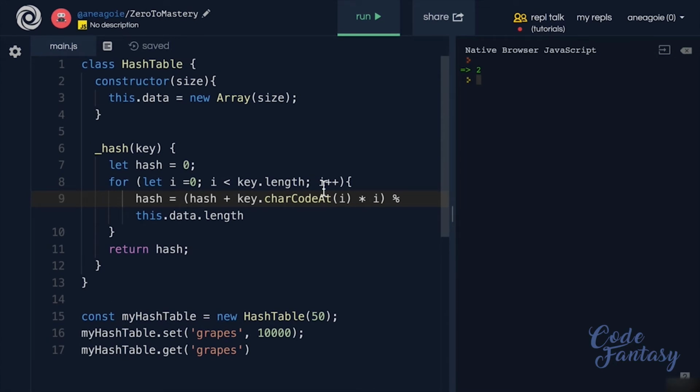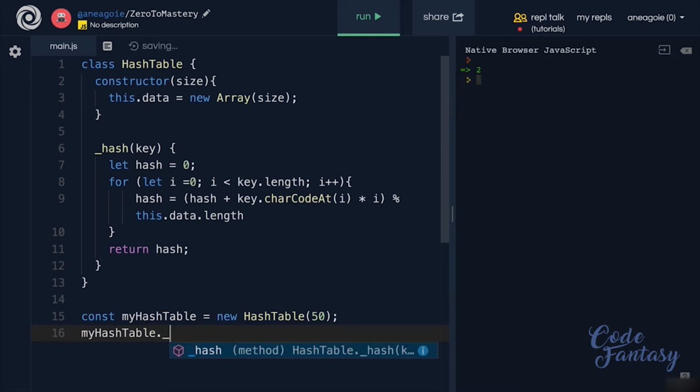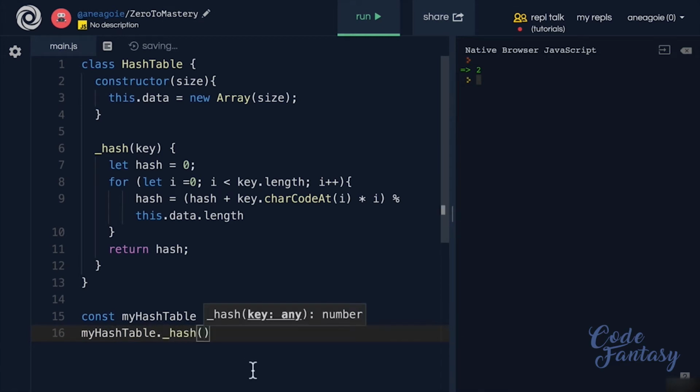Welcome back. It's time to walk through our own implementation of hash table. Now, before we get started, I do want to mention something that you may be wondering about. That is this underscore over here. What does that mean? In most other languages, like Java, when you create a class, you can have private properties. That is, properties that I can't access outside of this class. So I wouldn't be able to do my hash table underscore hash and access this property or method.